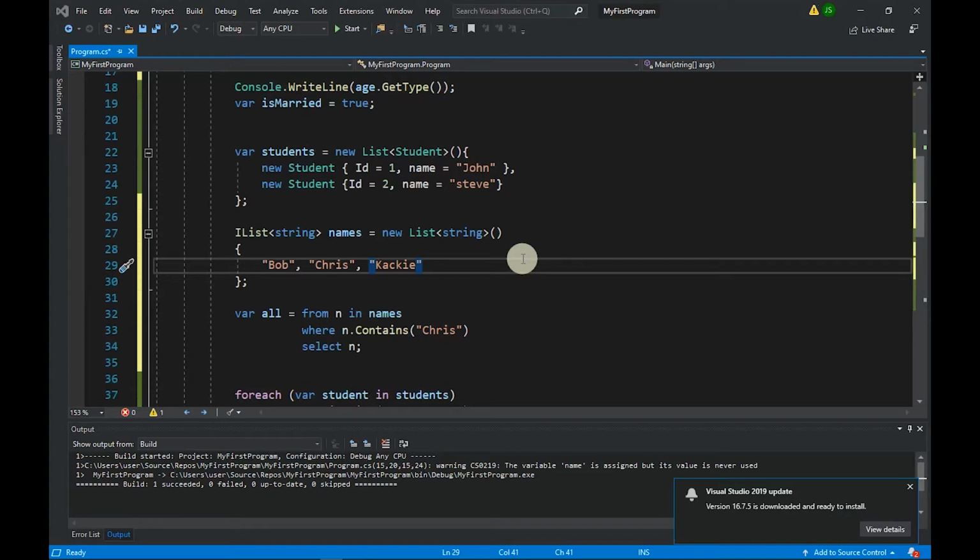Okay, so now let's quickly look at the value types and the reference types. Like I said, the data types are categorized based on how they store the values in the memory. So in C Sharp, there are three categories: value types, reference types, and pointer types.